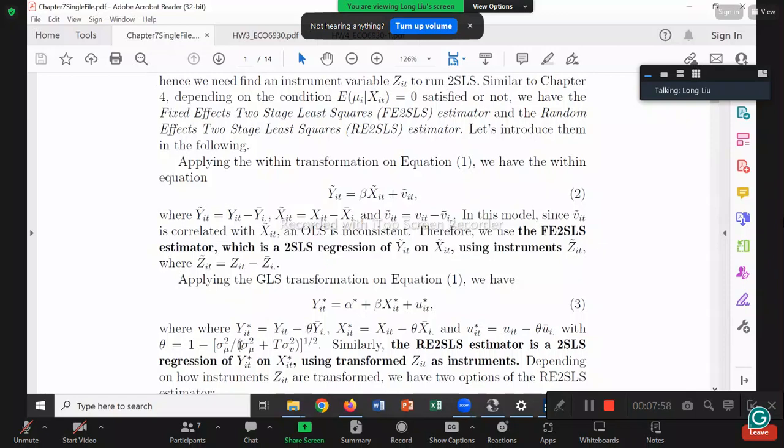Also, you can say if sigma square mu is zero, same thing, right? The second term also reduces to zero. It means suppose there's no mu i term at all, so the variance of mu i, of course, is zero. In that case, no matter whether you do the fixed effect estimator or the random effect estimator, you get exactly the same thing, right? So that's what we learned before. That's the star transformation. Now we are talking about two-stage least square in the case of random effect.